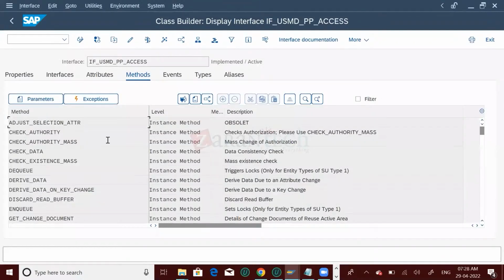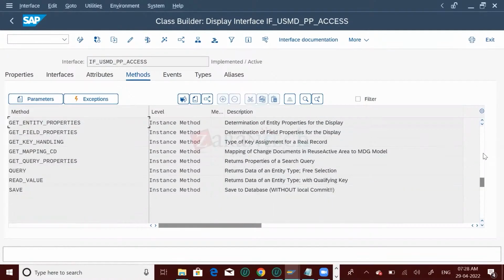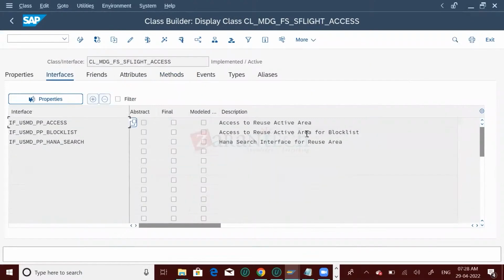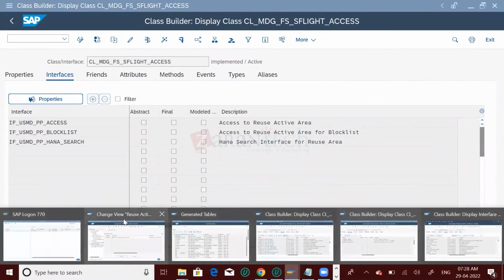Yes, Krishna. I have a doubt. Why do we need to create our custom access class? SAP has already provided the standard one, right? What is the requirement that makes us create our own custom one?